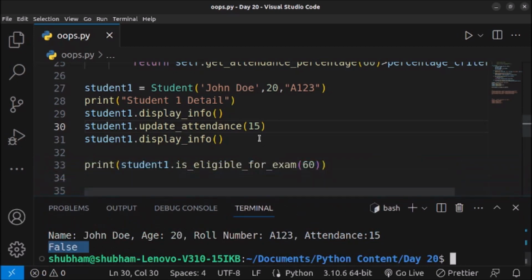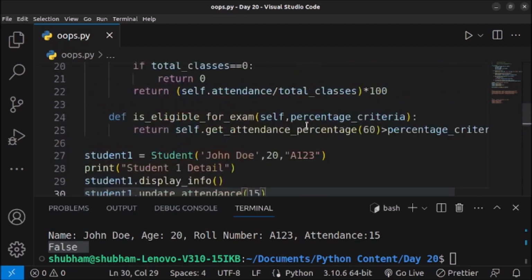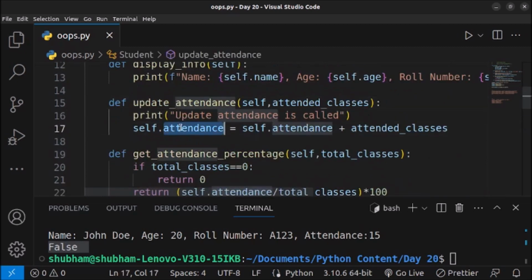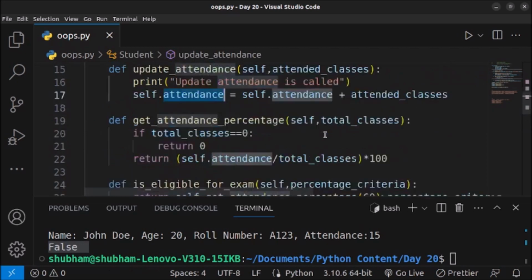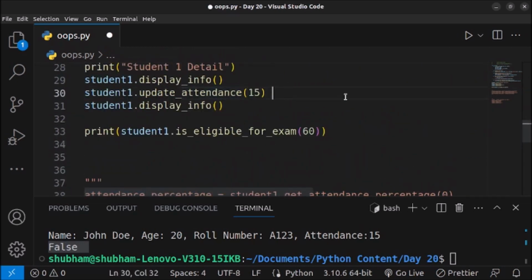Let's try to execute. First of all, here we are creating a student one with the values John Doe, age, and roll number. Then we are printing one general statement. After we are displaying the information, we are calling the method update attendance to 15. So when we go to update attendance, it is setting the attendance attribute of the object to 15. So currently the attendance is equal to 15. Now we are displaying the info which is printed here. After that we are calling is eligible for exam and we are passing the criteria.